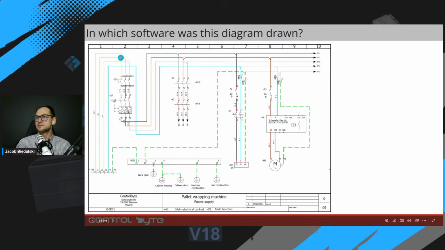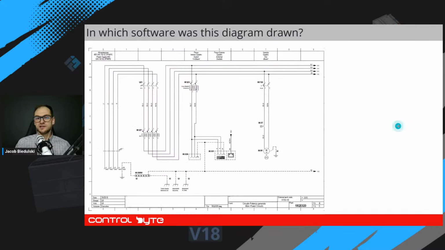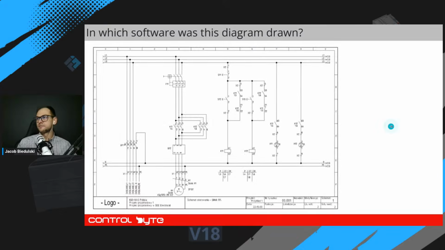And this drawing is made in SolidWorks Electrical. As you can see, the layout is a little bit different. This drawing was made in WS-CAD, and this was drawn in C Electrical. So as you can see, they are a little bit different, but the main layout, the symbols, the connection logic behind this is almost the same.